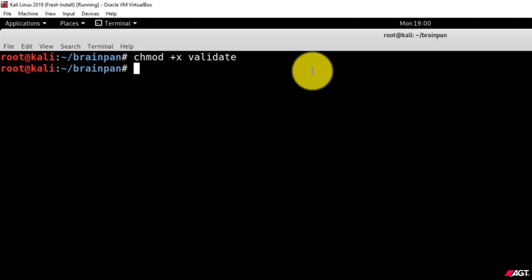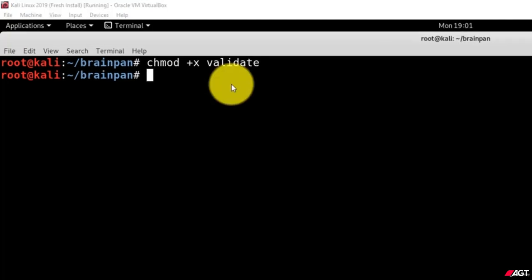Now let's do some simple fuzzing with some Python commands. I'm going to send 100 A characters to the validate executable. Go ahead and type $ ./validate $( python -c "print 'A'*100" ).